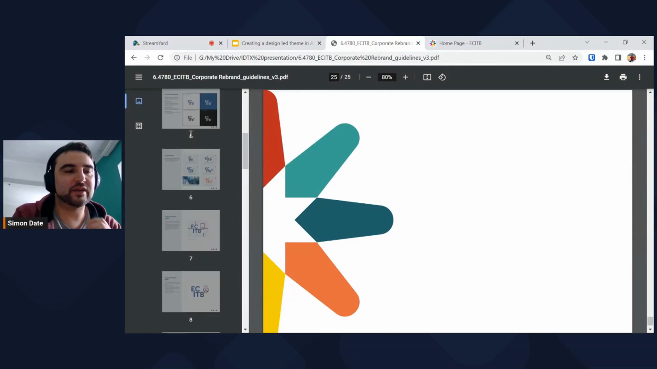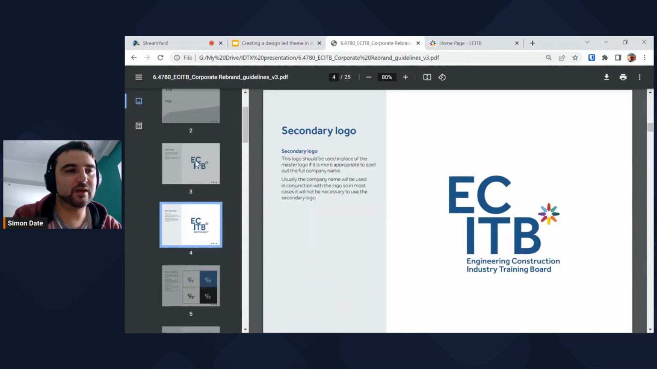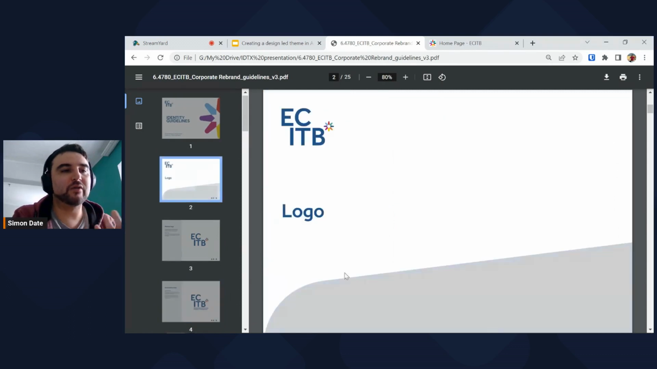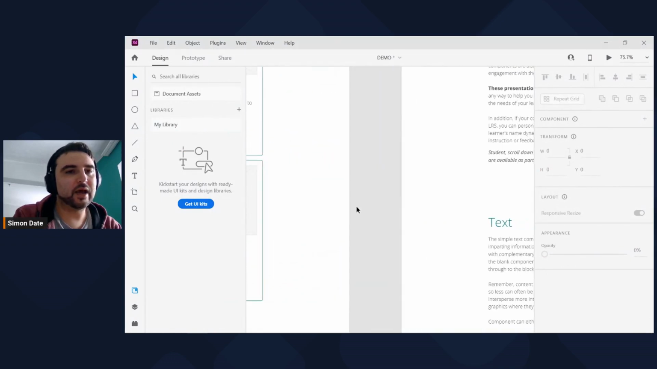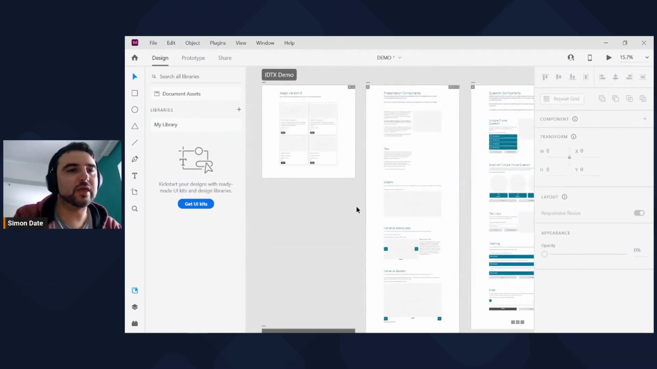So yeah, obviously thank you to them, and I'll go through this brand guideline piece by piece and talk about how I would be converting the vanilla theme of Adapt, because this is essentially the vanilla theme of Adapt. How I'll be converting this into their brand guidelines.